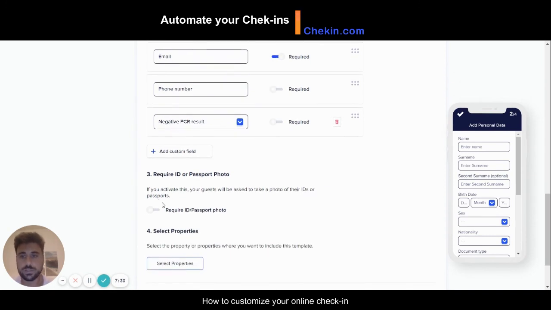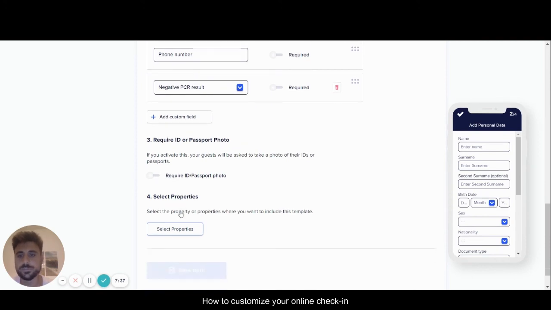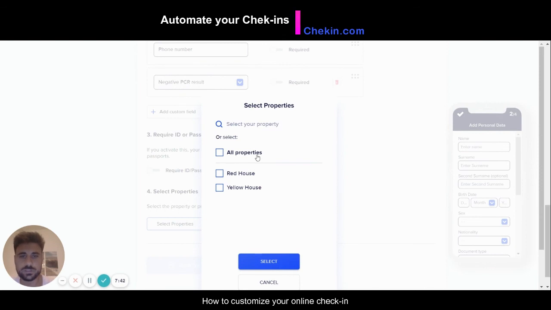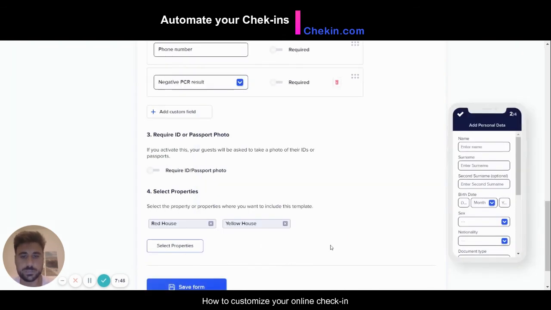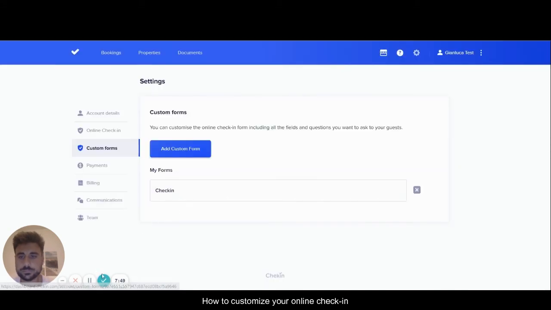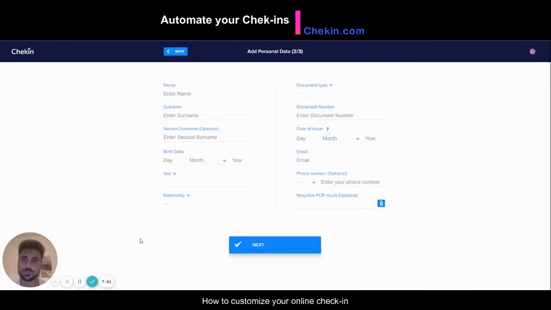You can also decide during the online check-in to require an ID or passport pictures. And then the last step is to select in which property you want to apply these changes. So in my case, I will say in all the properties, please. All right, ready? Once you set all this up, you can see in the online check-in that the changes are applied in real time. So the email now is mandatory, and here there is the field to ask the guest to upload a negative PCR result.